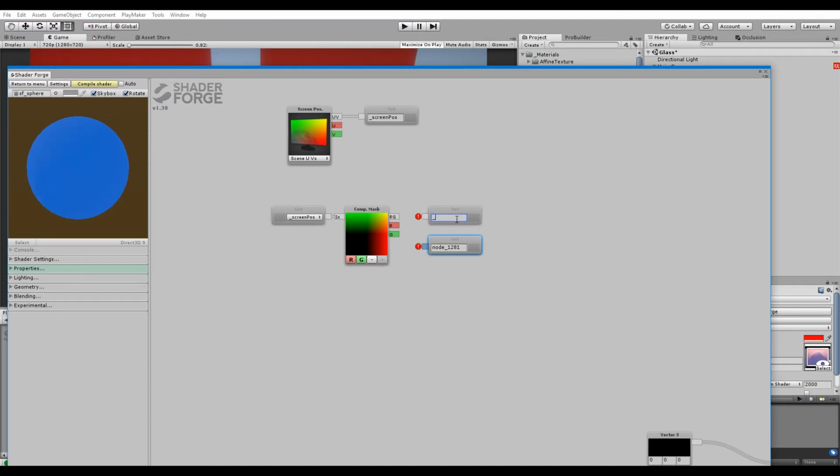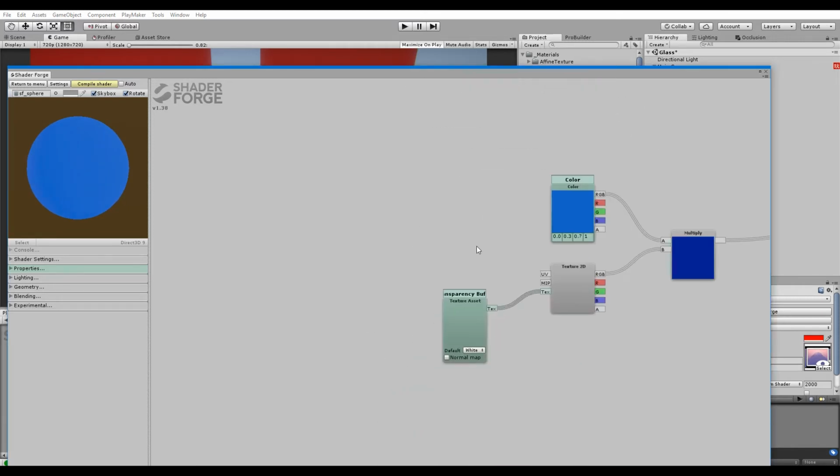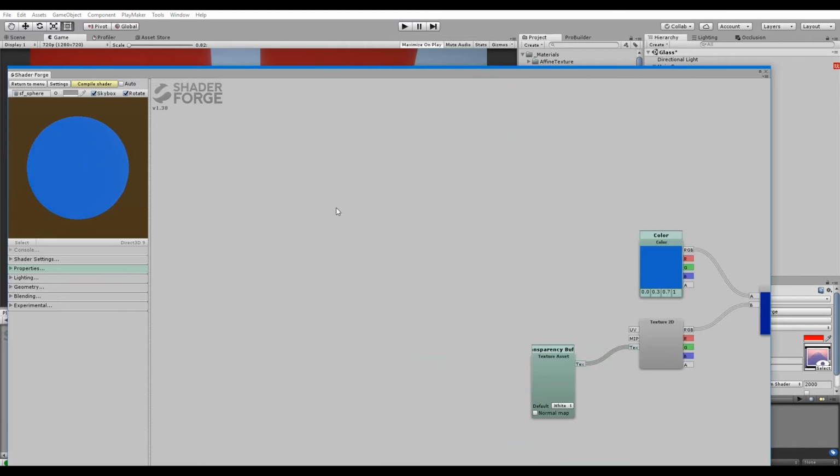Create a new set node, or actually two set nodes. This is going to be called screen position U, and the other screen position V. The R channel is the U and the green channel is the V. There we go. And now we can hook this up to here. Alright. Get node again. Screen position U. A new one. Screen position V.